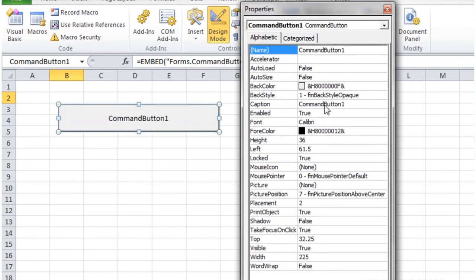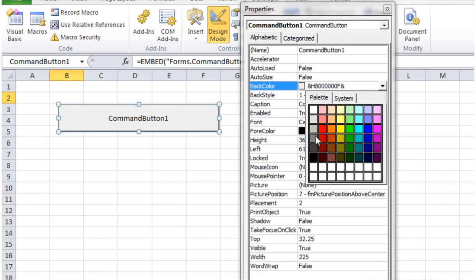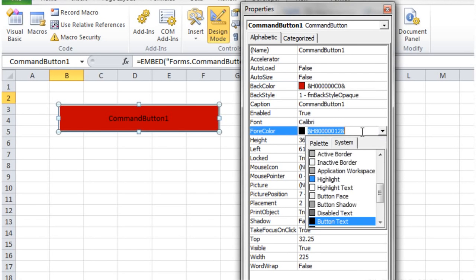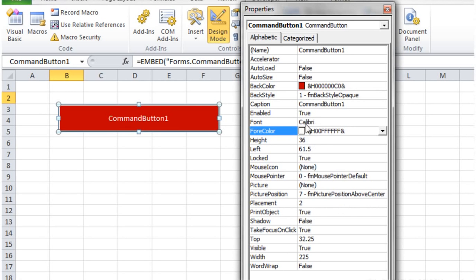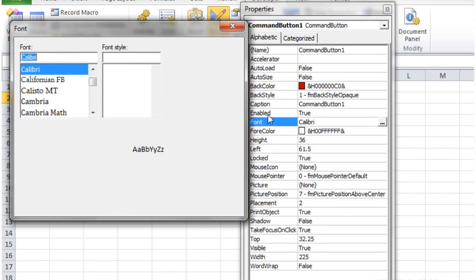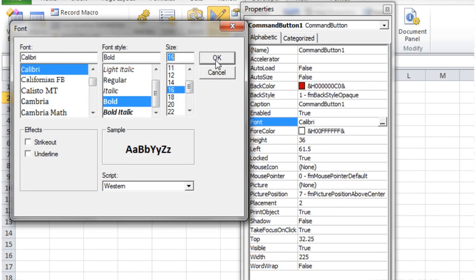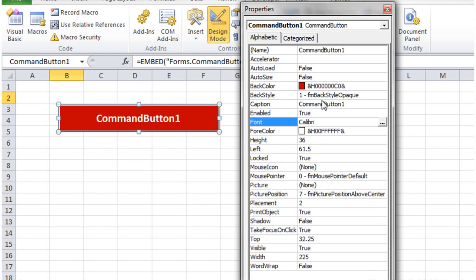and then you'll notice that you've got all the same properties that you have normally in your editor for the user forms. So we can change our back color, we can change our fore color, we can change our font, and so on and so forth. If we want to change what the command button says, then go into caption and change the caption. So let's have this one saying submit.